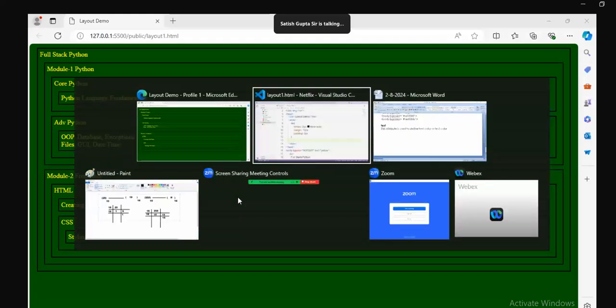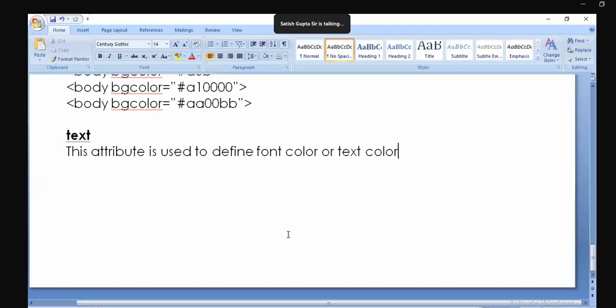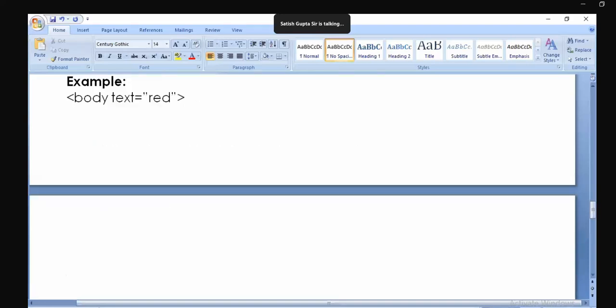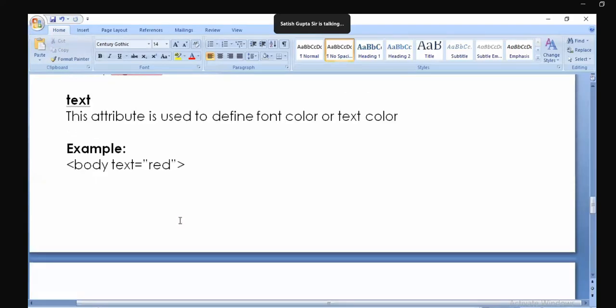So if you want to change the text color, you just use, okay, I'm just writing an example here. So this is an example. What is the name of the tag? Body. So body, and it is followed by what? Text. And here you define the color name. You can define the color name or you can also define the color value, right? Any color you can give.